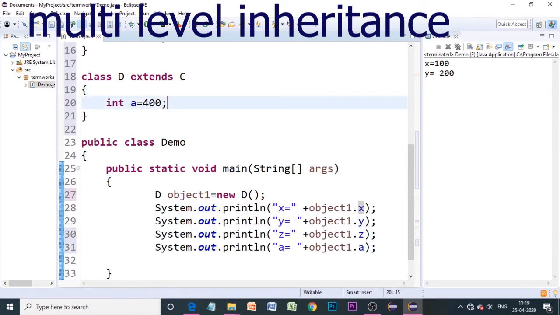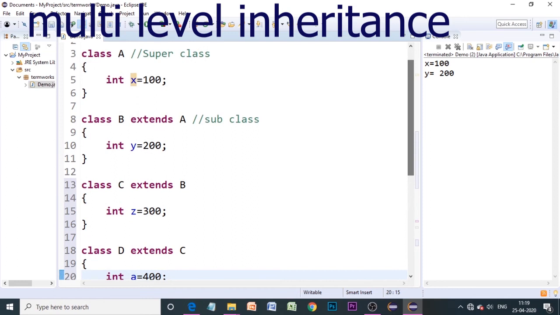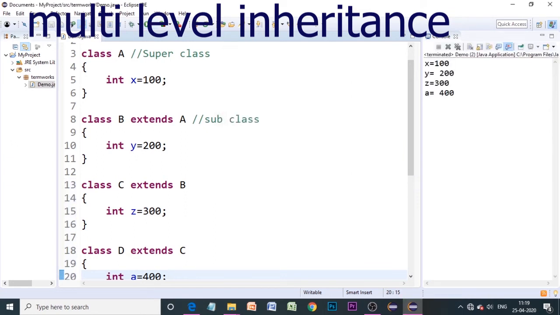This is possible because all of them have been declared in its parent classes. In class D we have A, obviously this is accessible, whereas all other data members are there in the superclasses, because D's superclass is C and C's superclass is B and B's superclass is A. So the one at the lowest level can access all the members of its superclasses. So this is going to give me all the members. Yes, x is 100, y is 200, z is 300 and a is 400.